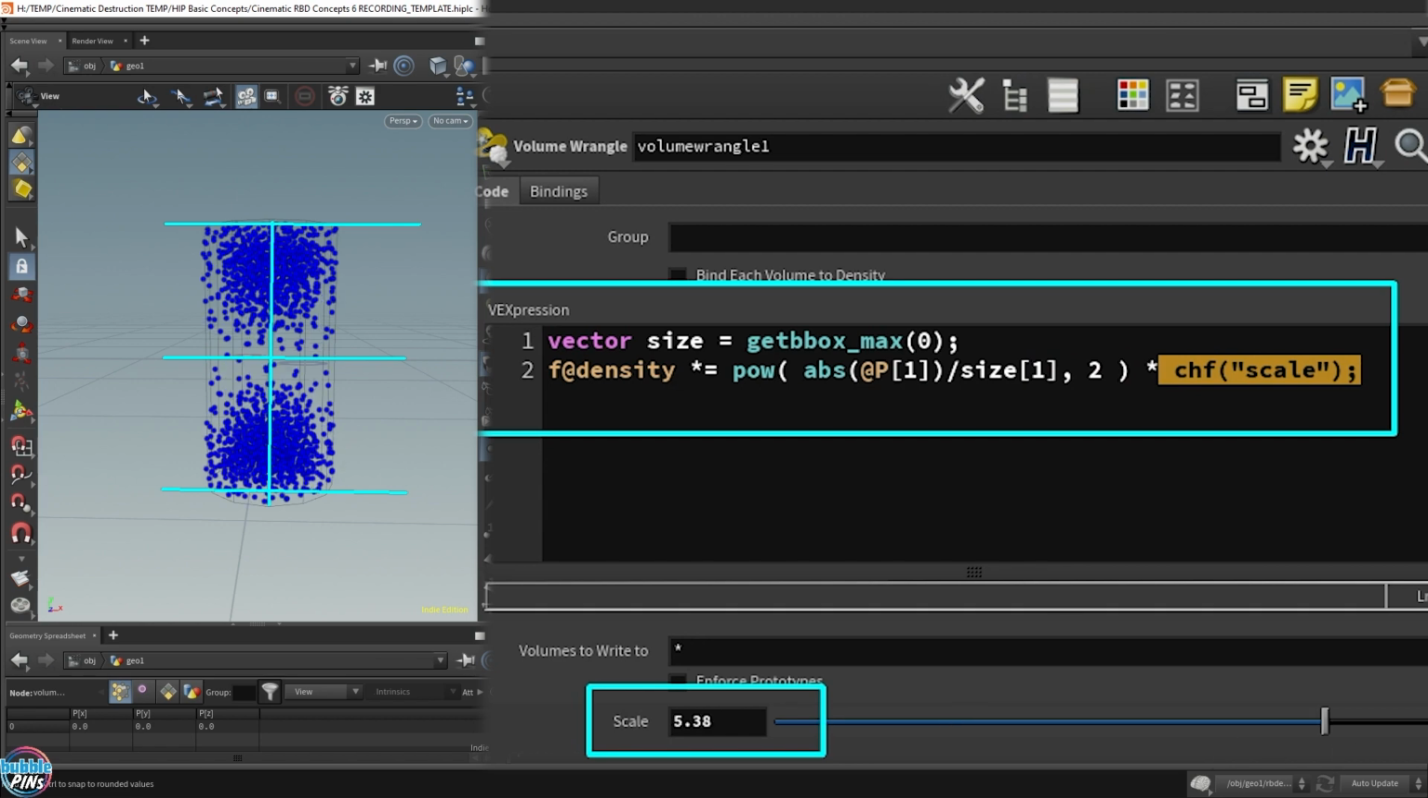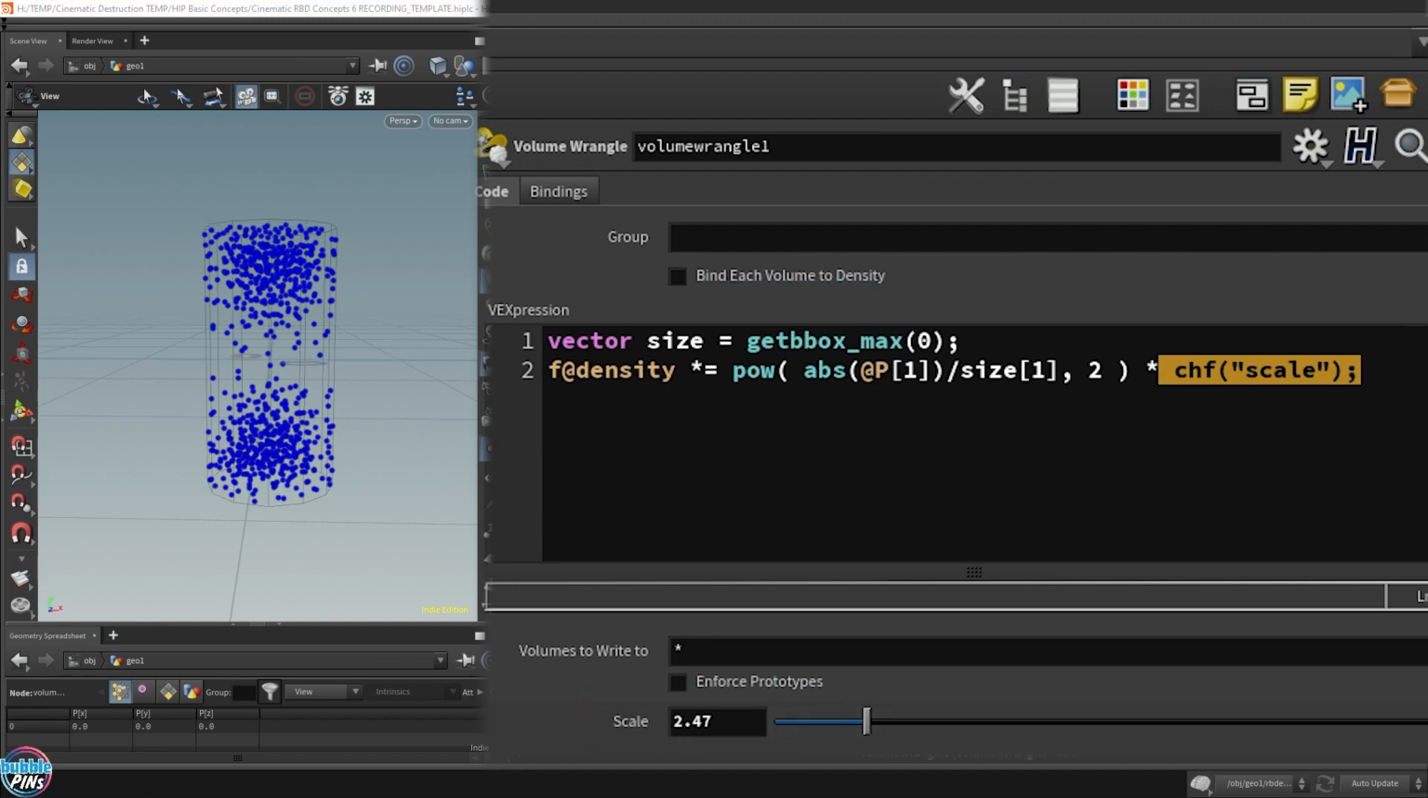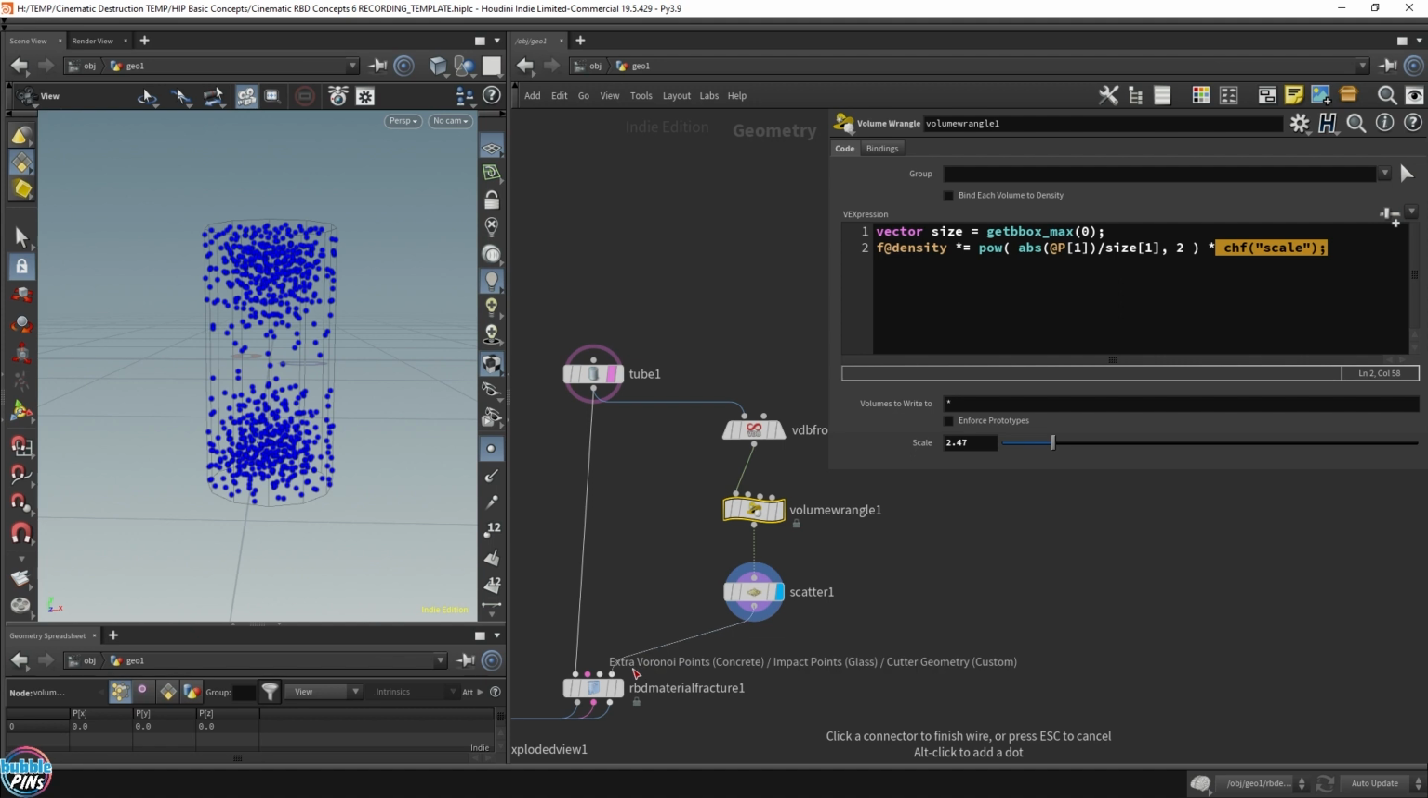You can see if I want more points or fewer points. We want to start off with less fracturing just to get our simulation working first. And then we can increase this number a little later, when we have everything working and we're ready to do a final render shot. So I'm going to keep this number a little low, and now I'm going to hook this up into the last input of the RBD material fracture, which is extra Voronoi points.